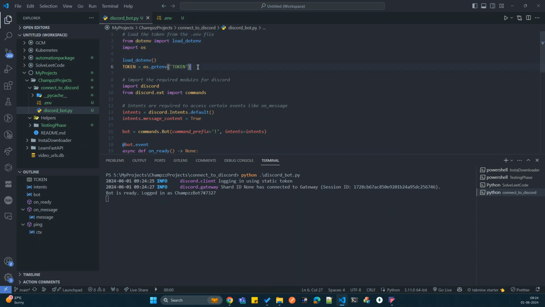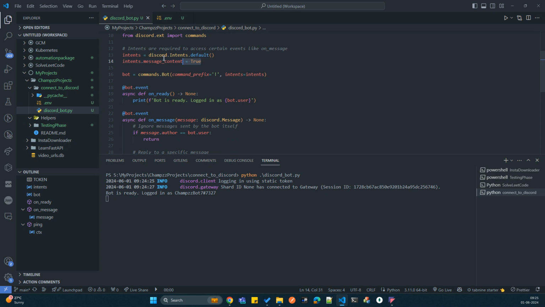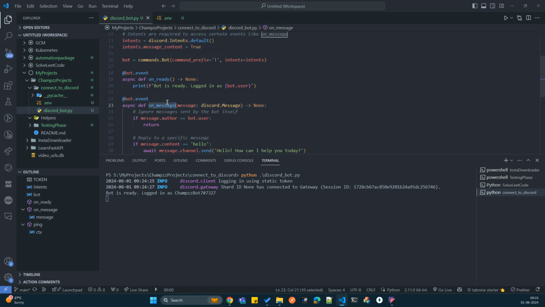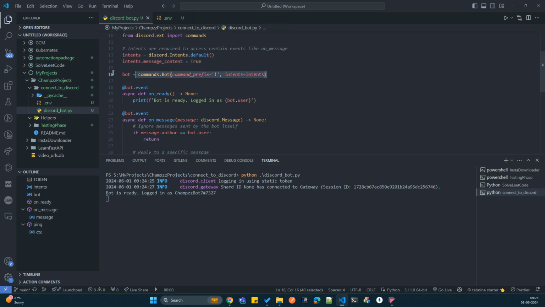Okay, so the first thing is we'll generate a token from the env file, as that is the best practice, right, to keep all the environment things in a separate place. And just to meet the practices, we'll have a token in a separate file and read it from there. Okay, and import the required modules. This intent is required to use events such as on_message and everything, right? We need this intent.